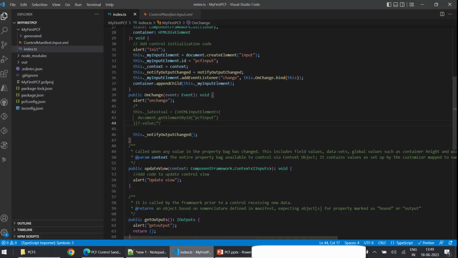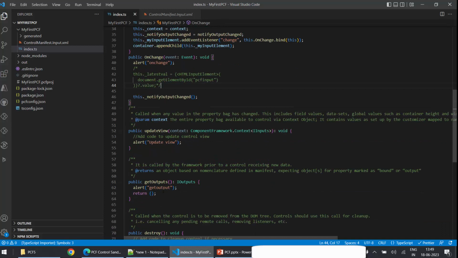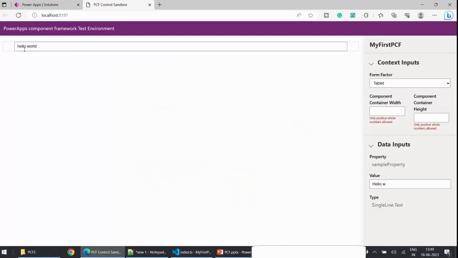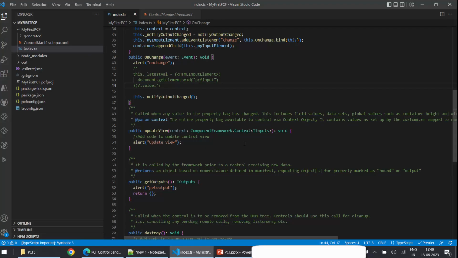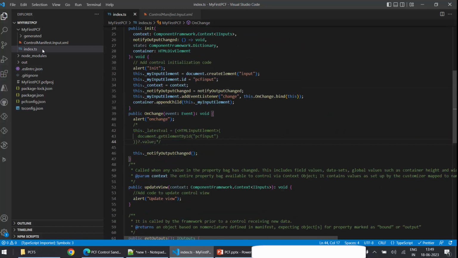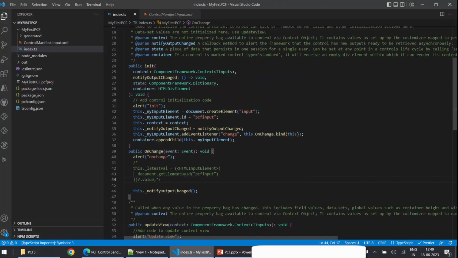Now how to return the output to the control? Because you have got the output now, you have called this method, but still you have to supply this value, hello world, the new value, to this PCF, or to your app. How will you do that? For that, first I will capture this value. For that, I have to initialize one more property over here.